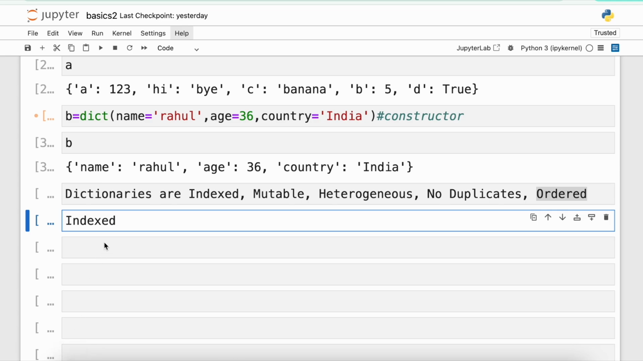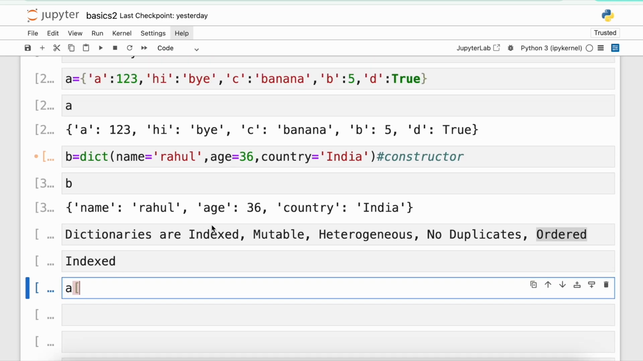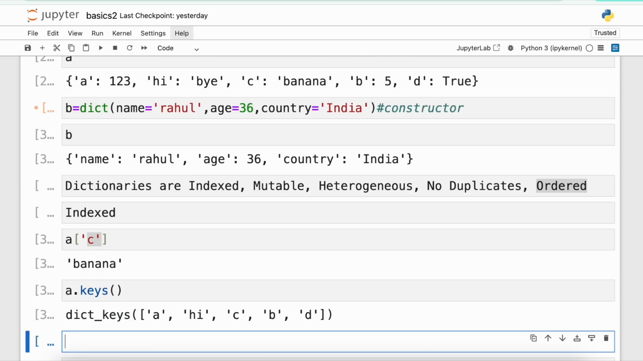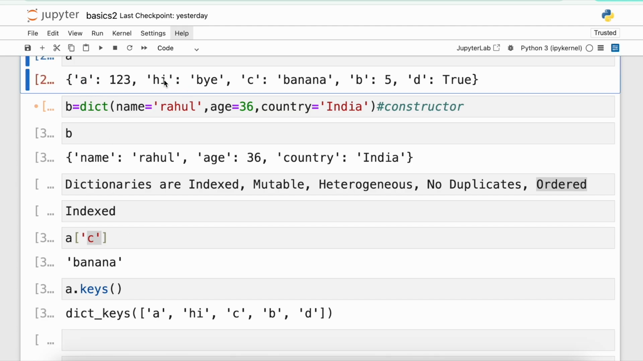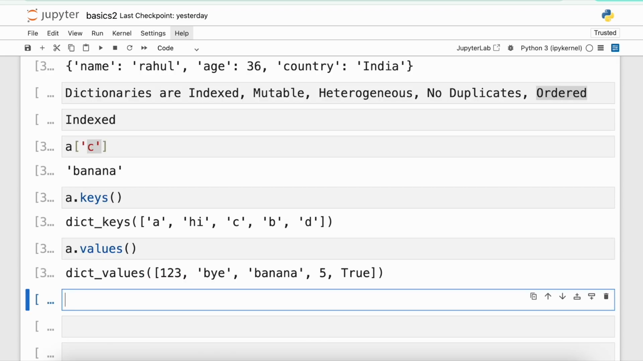Indexed. Let's say I want to access the third element: 0, 1, 2, 3, the third element's key is C. I want to access banana, so this is how you access it, by inserting the corresponding key. And if you want to see all the keys and their corresponding values, there is a method for that as well. This is a built-in method with dictionaries. It displays all keys within the dictionary. As you can see, these are the keys: A, C, B, D. Now let's see whether it can print all values or not. This is a built-in method in dictionaries to print all values. See the values.